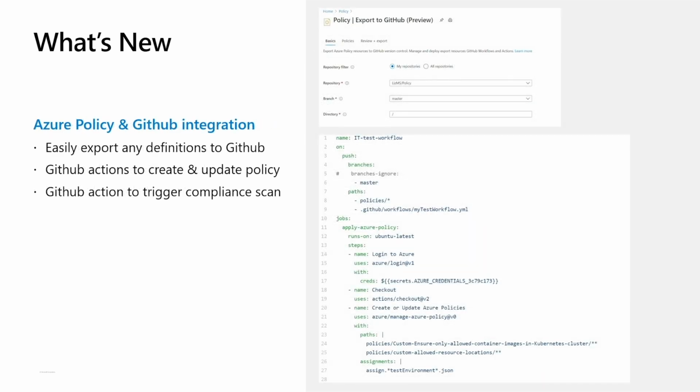Now, within the same pillar of policy lifecycle improvements, we have also worked with the GitHub team to make the task of exporting any policy definitions, especially built-in definitions, to a GitHub repo much easier. Now, within the policy portal experience, you can select any policy definitions to be exported to your GitHub repo.